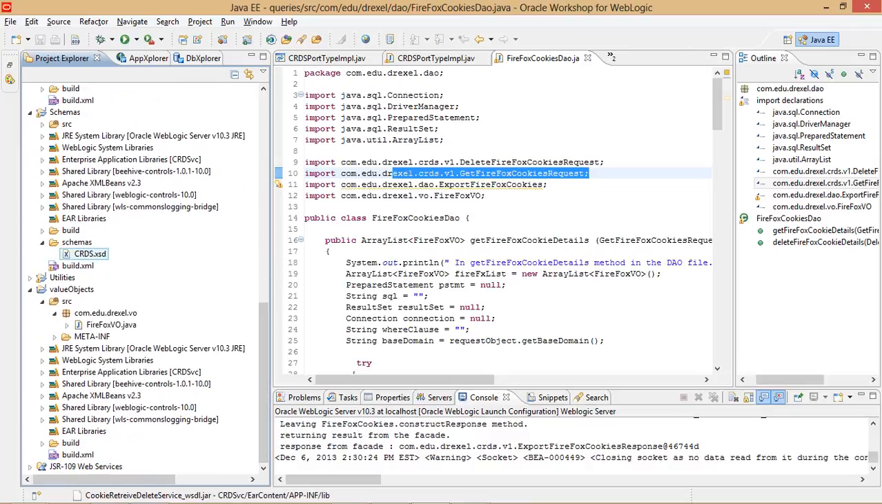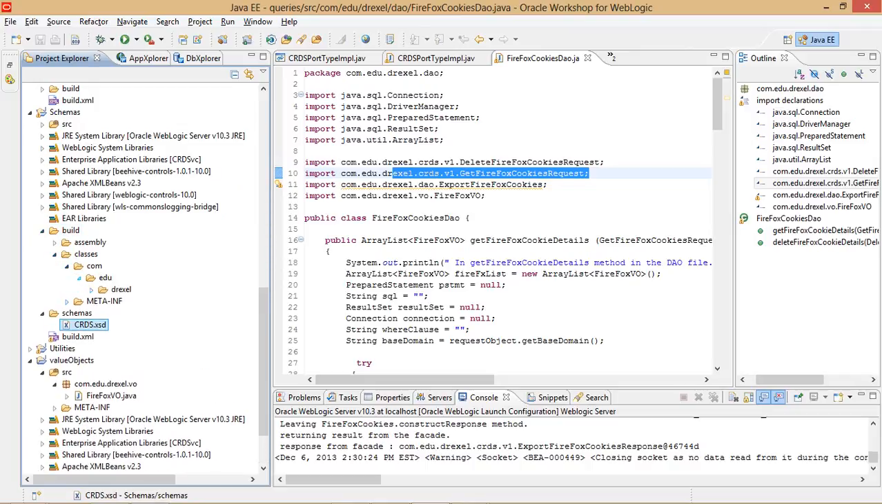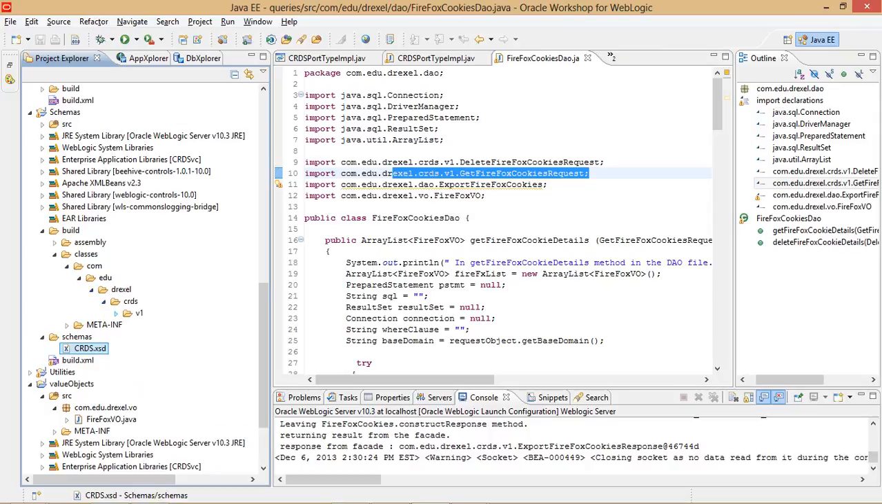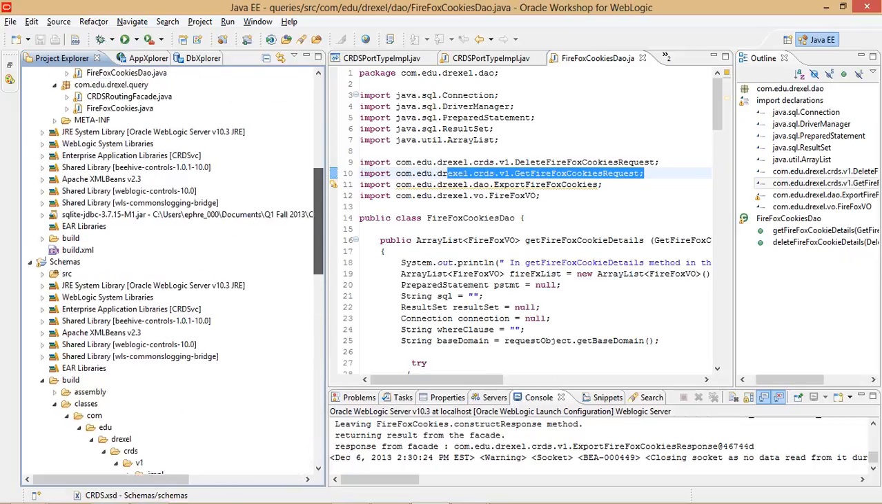Similarly, I have created an XSD file which is put in the schemas folder, so that when the application is built, if we go to the classes that are built, we'll be able to see the entire list of beans that are generated as per the XSD.